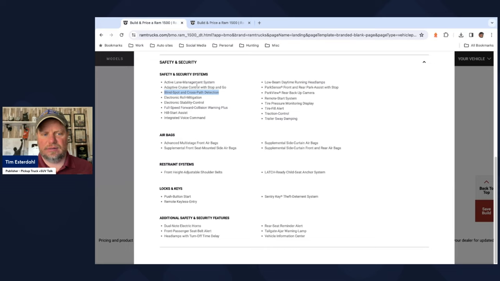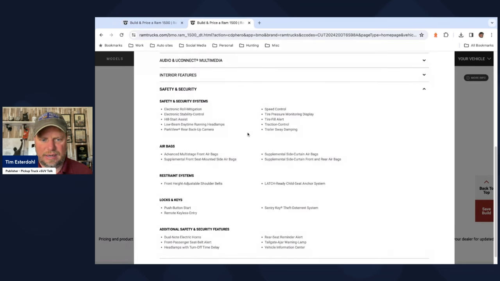Adaptive cruise is nice for long trips. Active lane management system actually will keep you in a lane and actually will help you swerve around some cyclists and things. It's a pretty cool system, especially if you're on a long road trip or you're looking at your coffee, you're looking at your phone, whatever, you're not paying attention. It's beneficial. The Parkview rear backup camera, that should be standard on both because it's an EPA mandate.